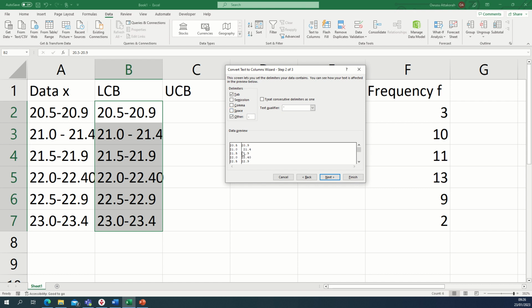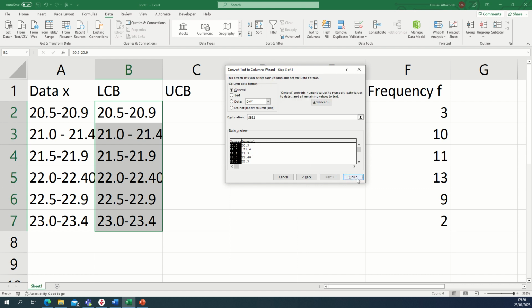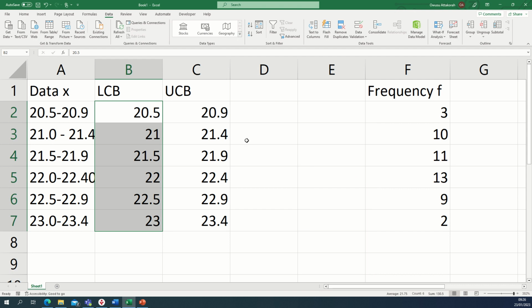Can you see it here? It has separated it for you. Either you click Finish or Next, it's just the same, and it does it nicely for you. It's just separated the data nicely for you.